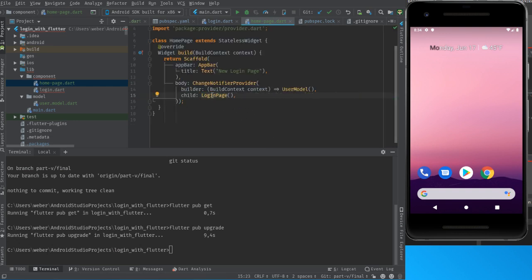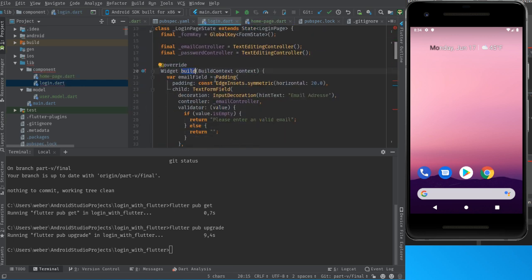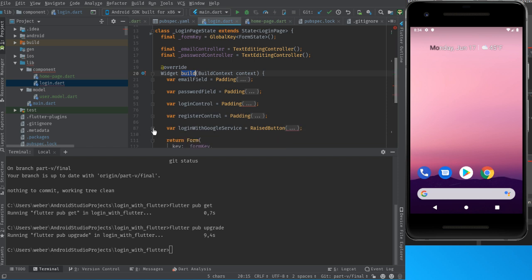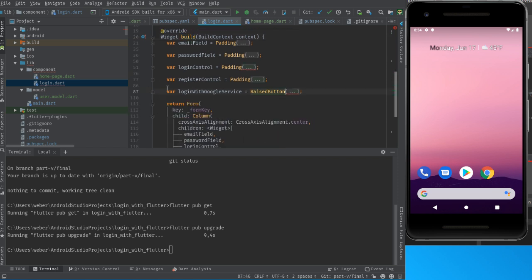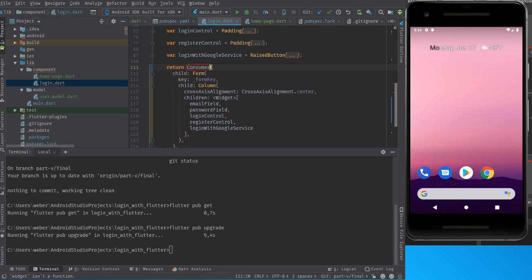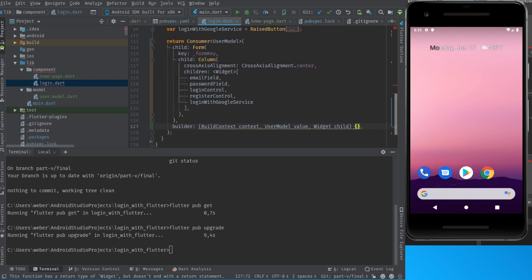For my understanding, I want to go to that login page. And here inside our build function, we have somewhere a return statement. Email field, password field, login control, register control, login with Google service. Oh, cool. And now we have our form here. And this one we want to wrap with a new widget, consumer, with child. And that one needs our user model. Import that. Why do we have two now of them? Yeah, take one and create the builder for it. So nice. Okay, so let's see what happens.